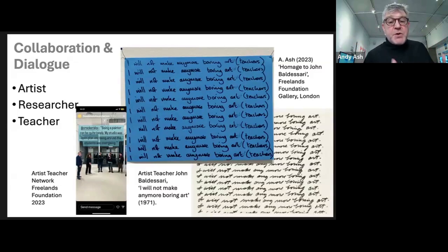So what is the nature of my work? I suppose there are two interwoven strands to the practice as an artist, as a researcher, and as a teacher. Number one, art education, visual art practice as research and making. Number two, transdisciplinarity, collaboration, and as I said, a dialogic approach. These form the basis of how I make.